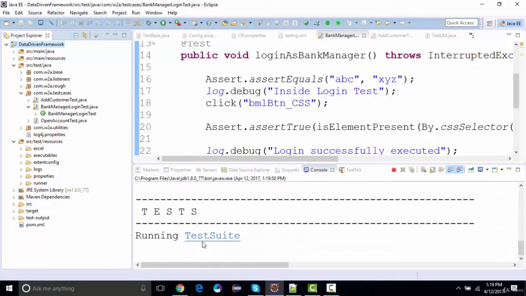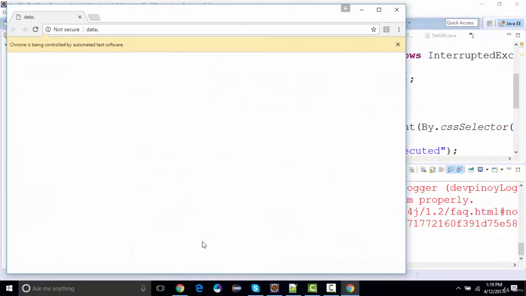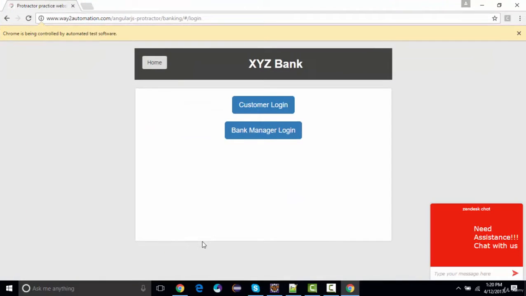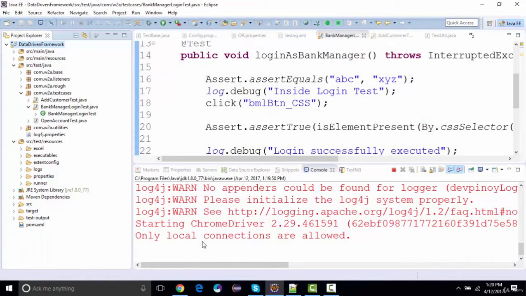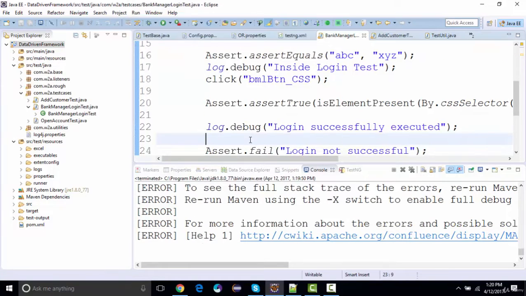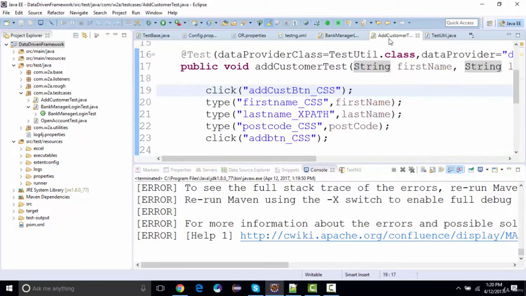So let's see. We have implicit wait over here, so probably it's waiting for a few seconds and then you see it quit. So it has not moved to the next test. It was only on the first initial page. It has not executed anything over here. It didn't click on the bank manager login button, and it didn't go to the add customer test.